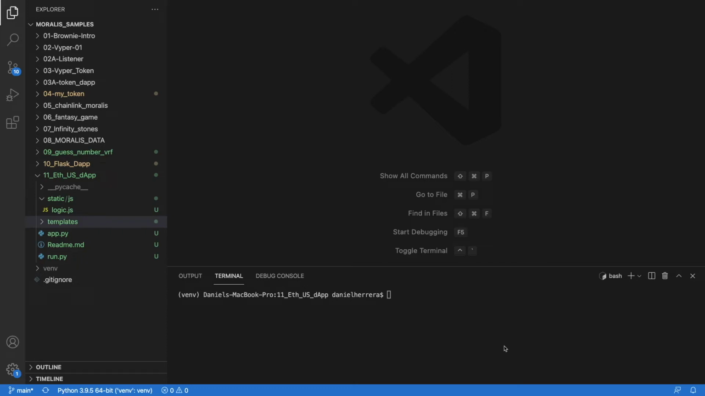Hello everyone, today we're going to integrate our apps with a front end and we are going to integrate a contract that is powered by Chainlink. What we are going to do is have a very simple website that will allow us to convert quantities of ETH to USD, getting the most updated price from Chainlink.